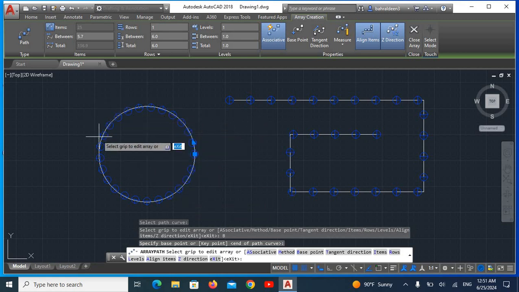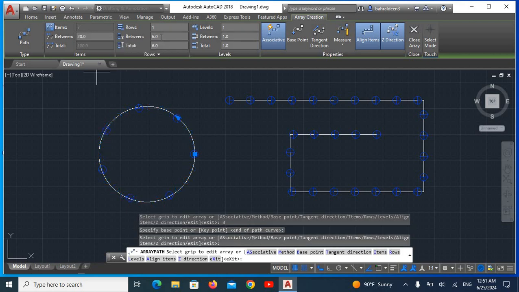So I want to change also the distance between each ball. So for example, I'm coming here, write 20 for example, then click here. As you see, the distance between this ball and this ball is 20.